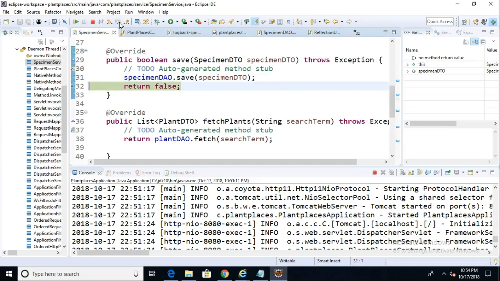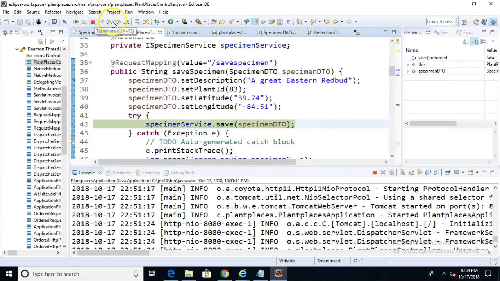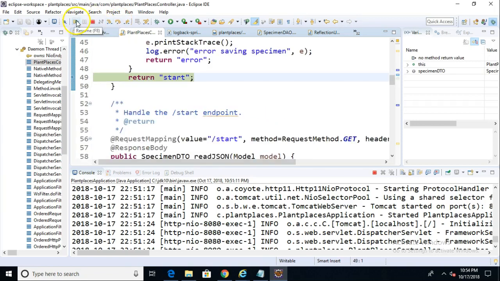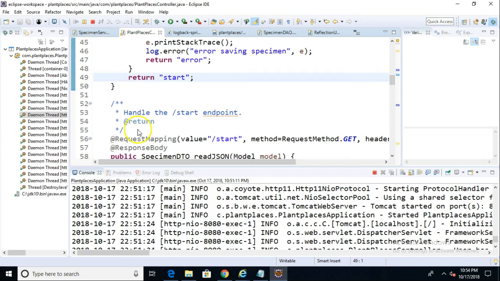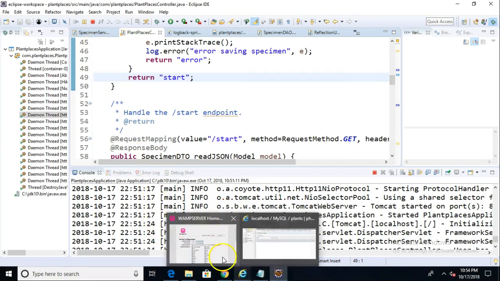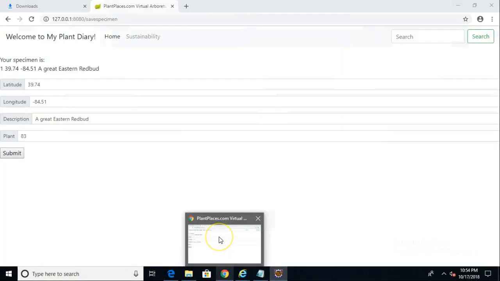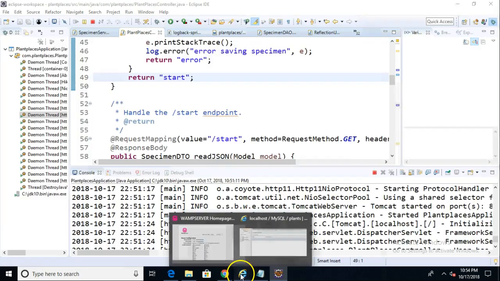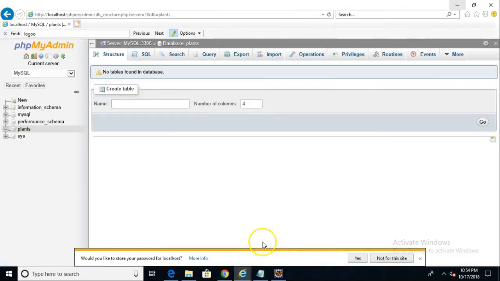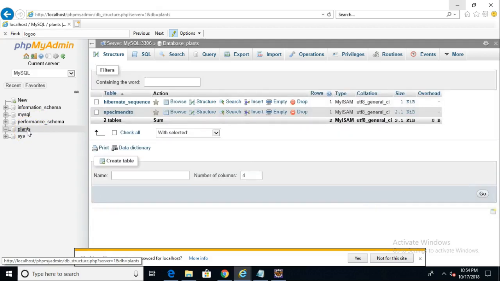So we'll step return, and then we'll say, okay, keep going. Again, no exception caught. It's just going to return the start endpoint. Now here's the real test. Let's go back to our PHPMyAdmin, our MySQL. Remember, before we did all this, this is what it looked like. No tables found in the database. What happens now when we click on the database?